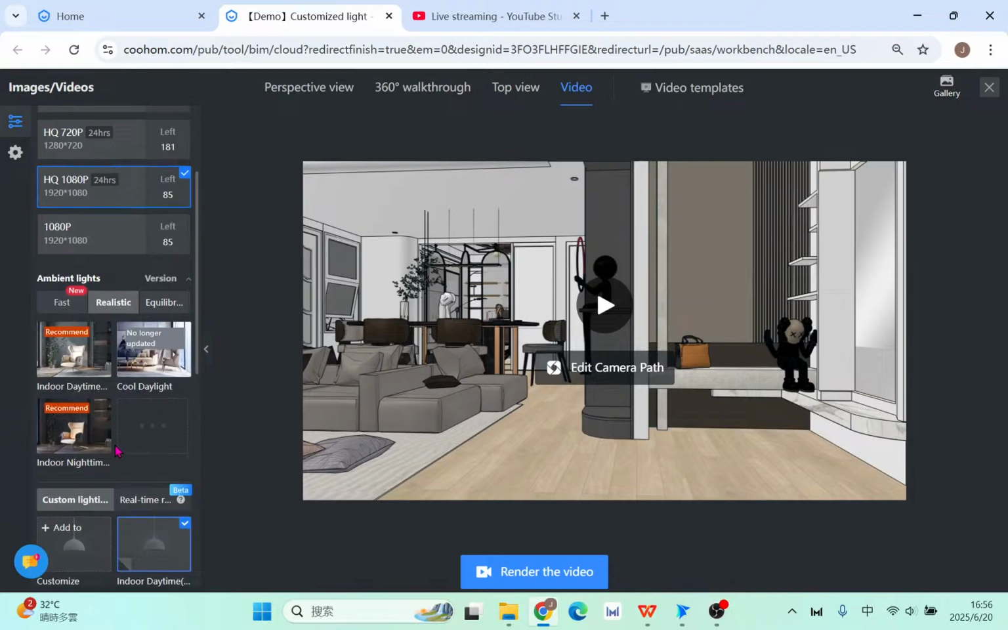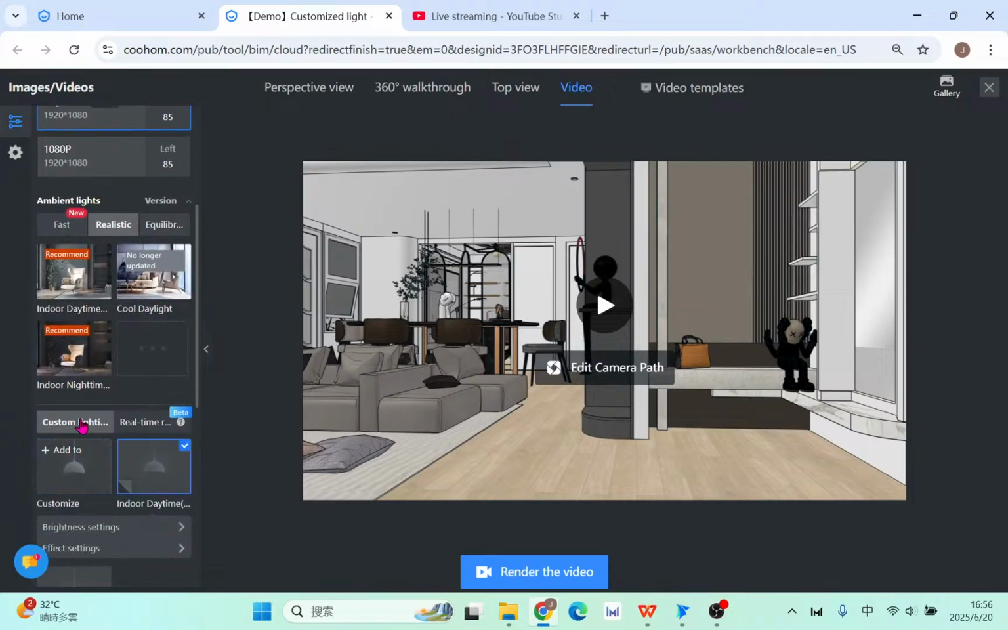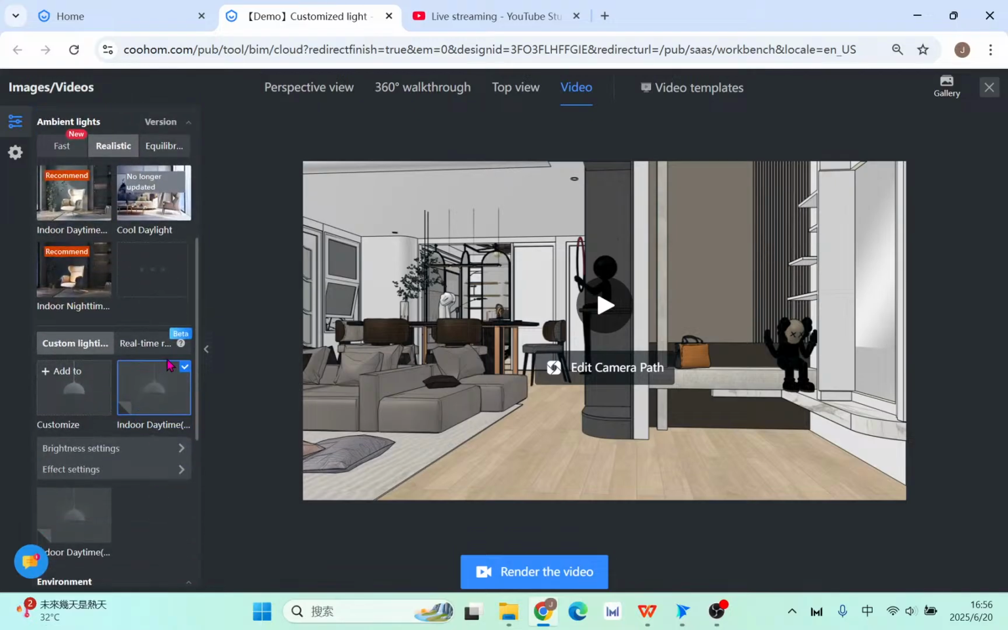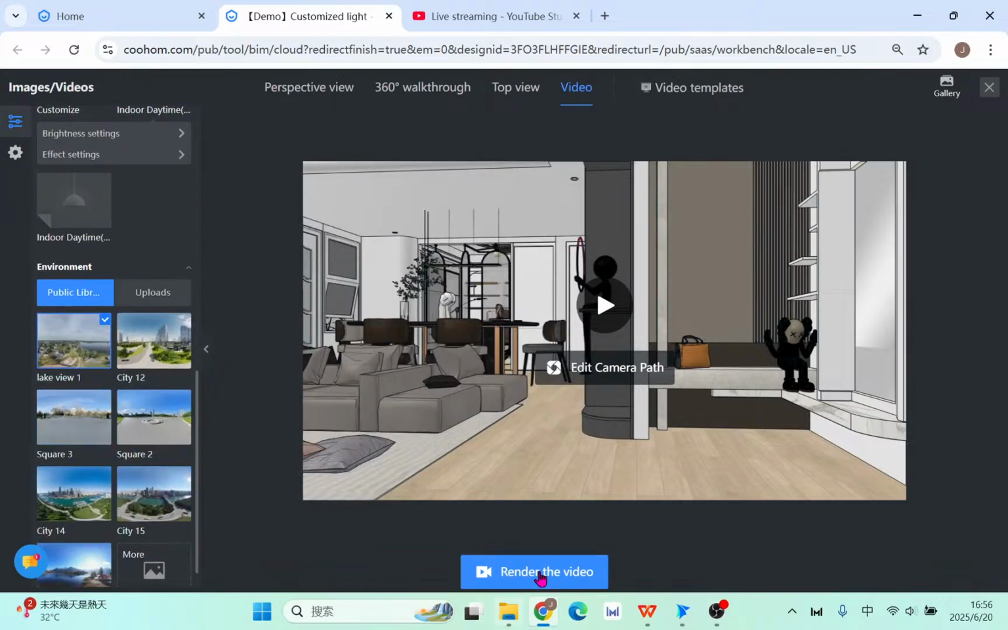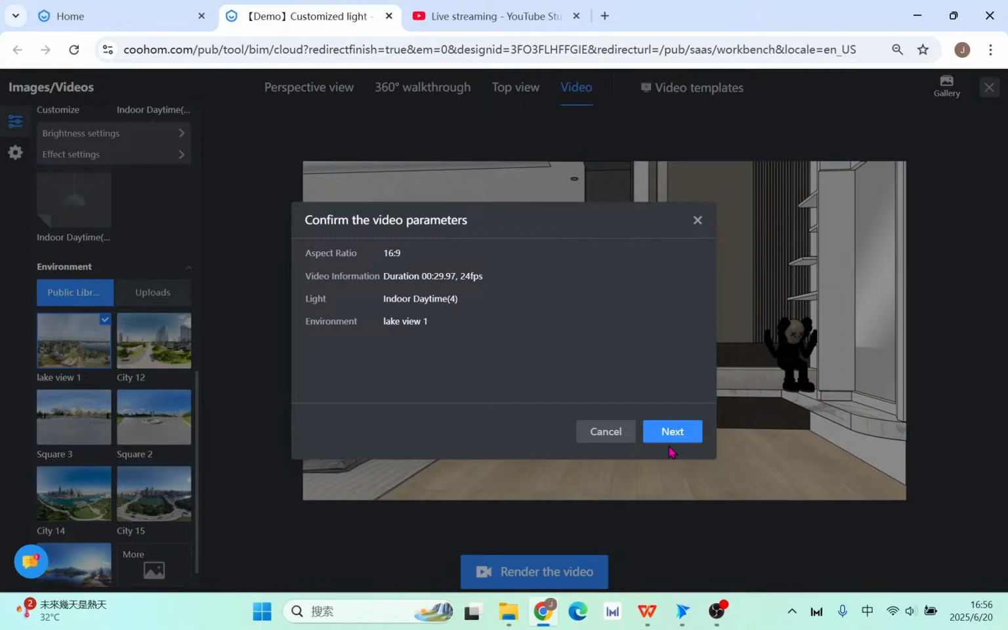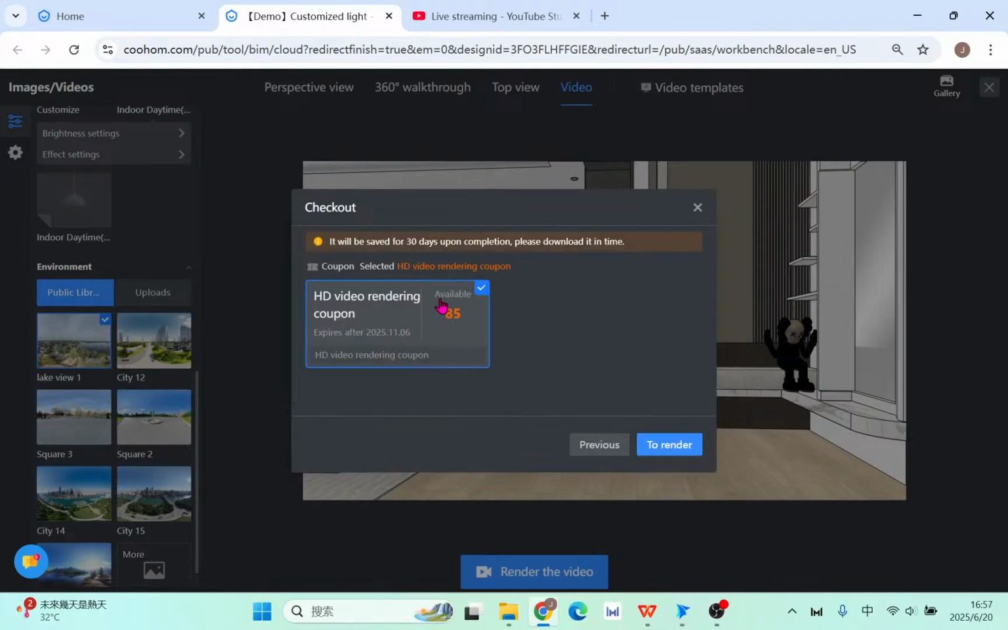And also ambient lights. Don't forget we use the customized lights, okay, as the high quality reflecting, and the brightness effect setting as well, changing to the proper one, and then click render, okay, and then click consume the coupon to render, and you just need to wait.